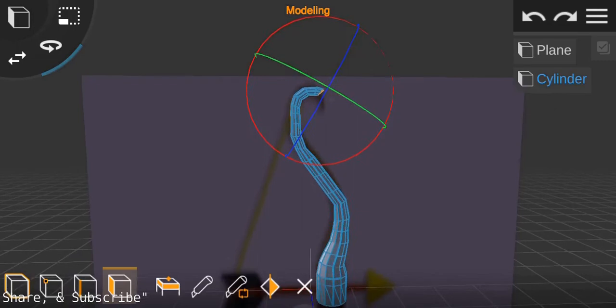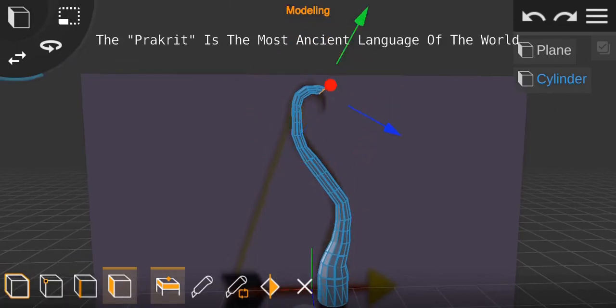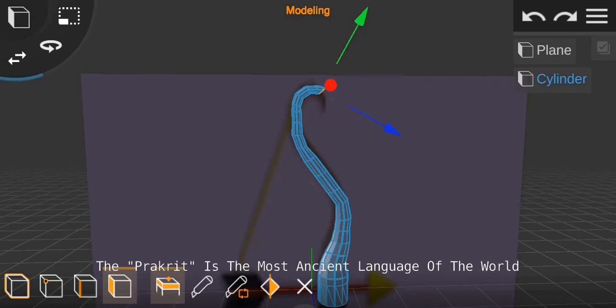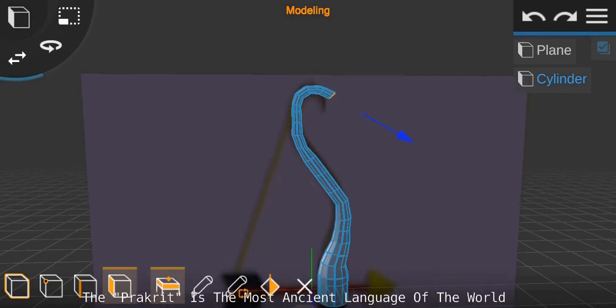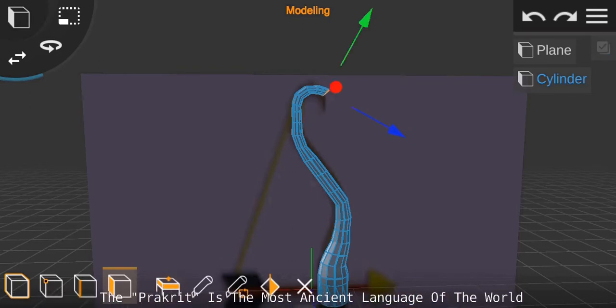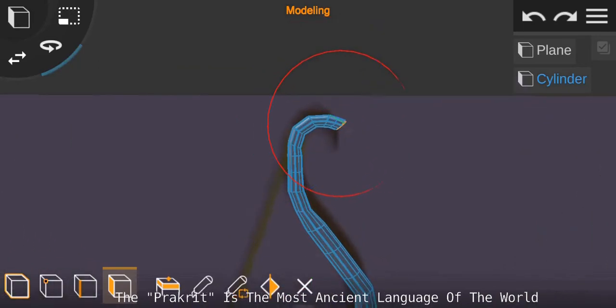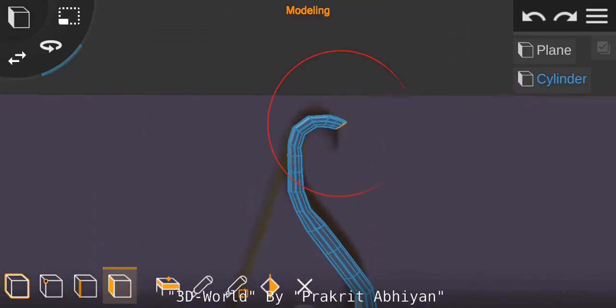right. We are just going to make an arc, so as precise as you can get this arc. So again give a little extrusion in the Z direction, and again we need to give rotation.